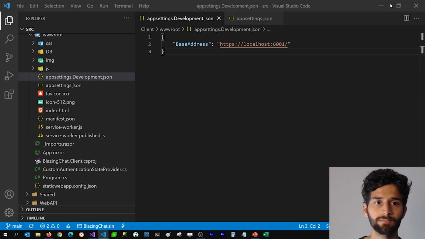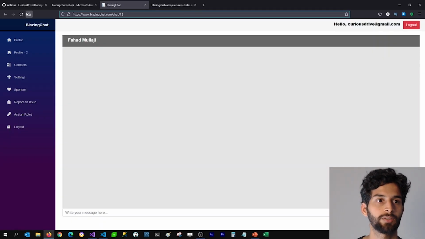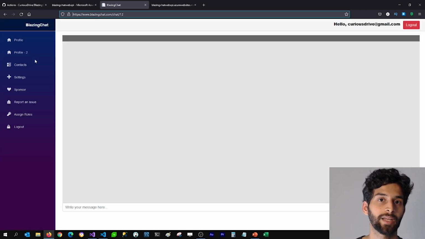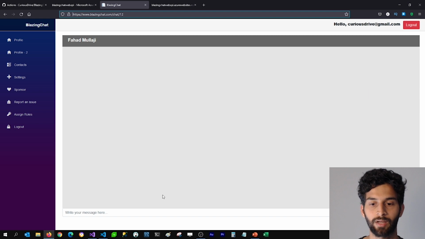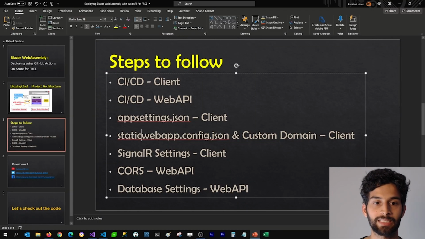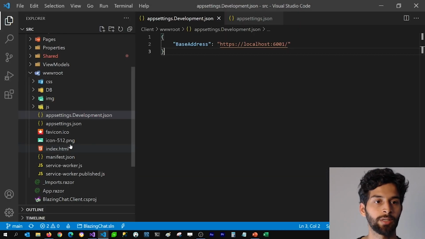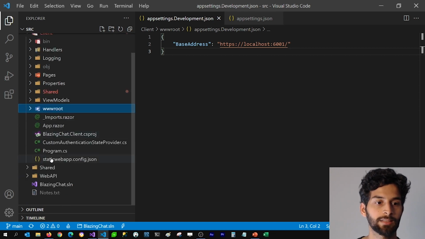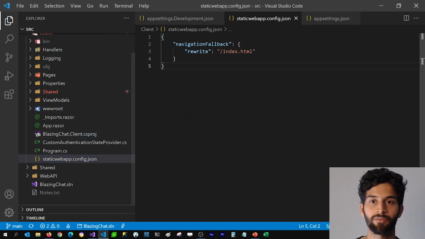Hang on. If you refresh your page here, you can see that it doesn't show a 404 error. You might get this if you haven't added this file. The file that I'm talking about is this static web app config.json. So if you go to your client project, then I have added this static web app config.